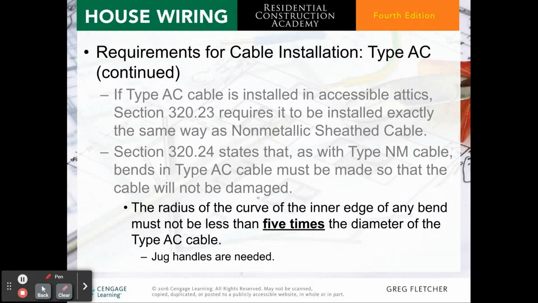Type AC cable is installed in accessible attics. Section 320.23 requires it to be installed exactly the same way as non-metallic sheath cable. Section 320.24 states that, as with Type NM cable, bends in Type AC cable must be made so that the cable will not be damaged. The radius of the curve of the inner edge of any bend must not be less than 5 times the diameter of the Type AC cable, and jug handles are needed. So again, this is 5 times for each bend and 5 times for the jug handle.